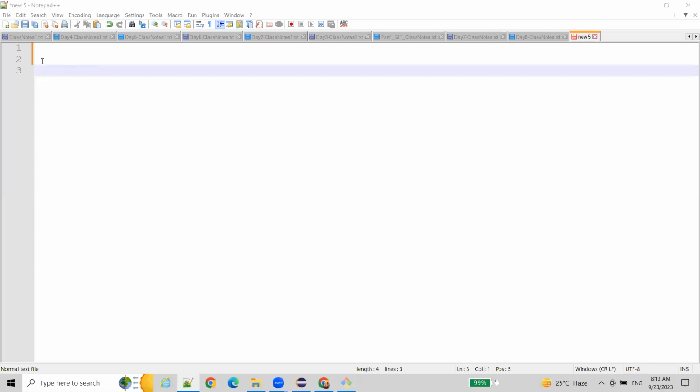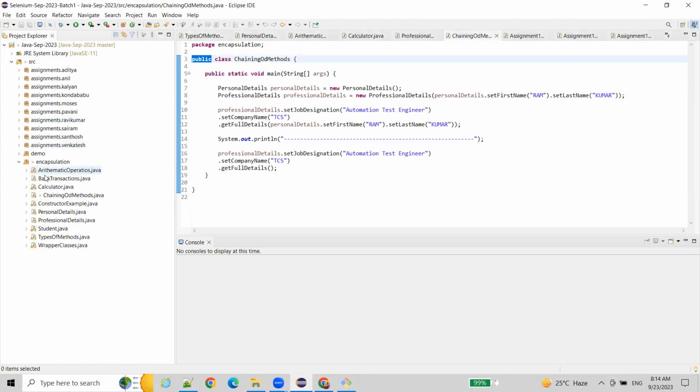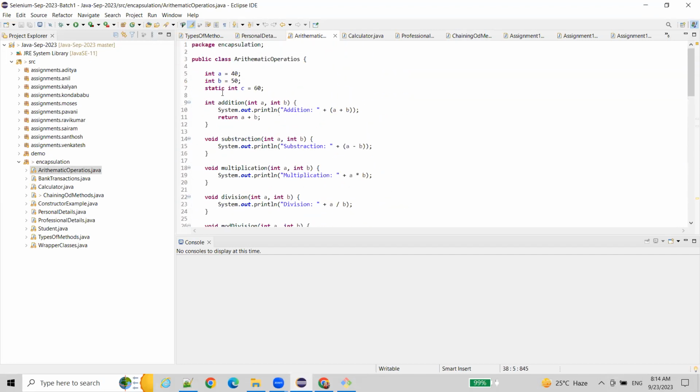So see, once we complete inheritance and polymorphism, then I will explain how to use access modifiers. In our programming, we are already using the access modifiers. One is public and another one is default also. If you don't specify anything, that is a default access modifier. This is the public.